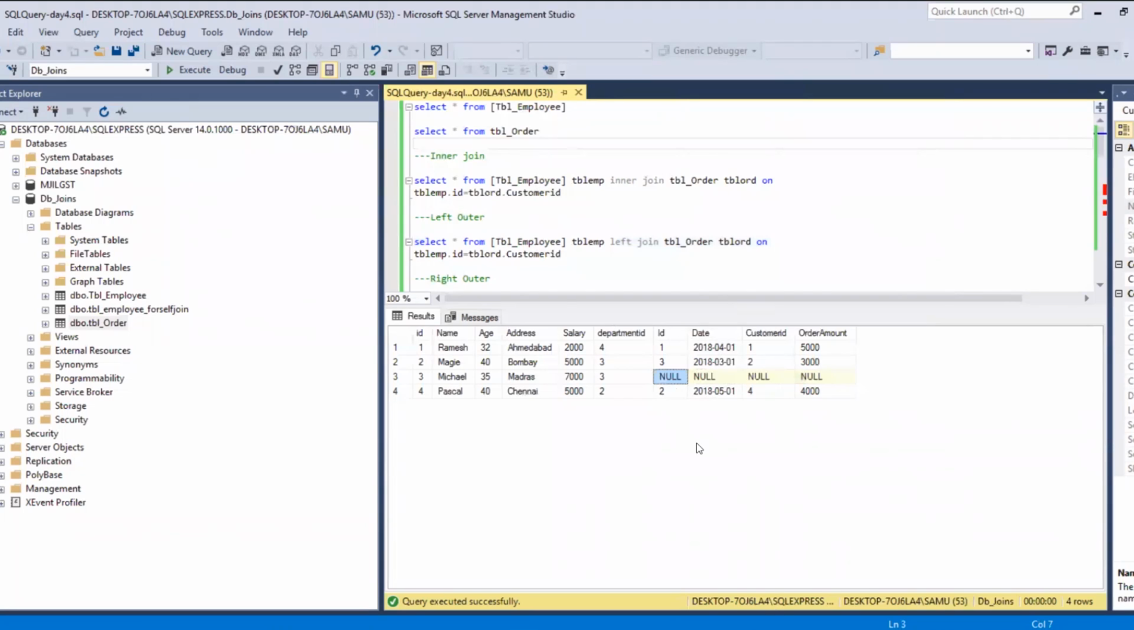Right. So what did I say just now about left outer join? When I'm firing a left outer join between table employee and table order, it will pick up all the employees. Employee has 4 records, and table order has 3 records. It doesn't have any records for Michael, so that's why for Michael, table order is showing as null.